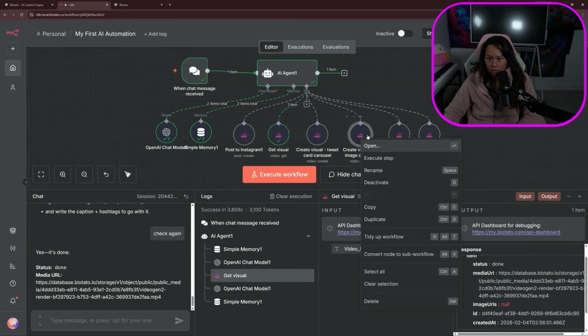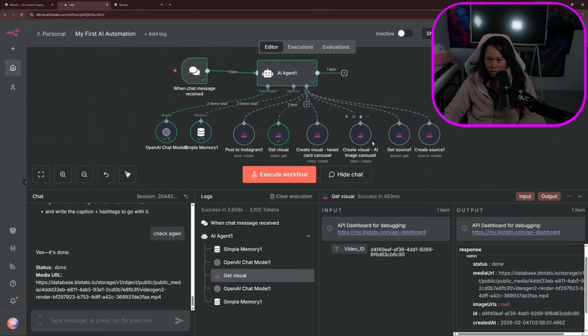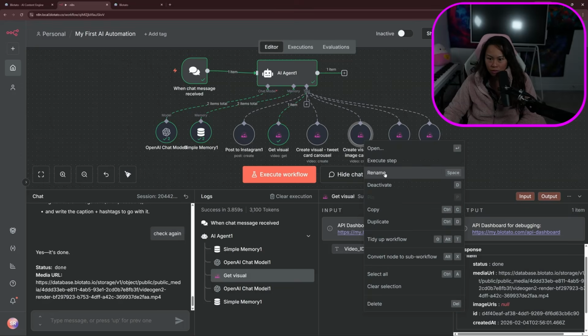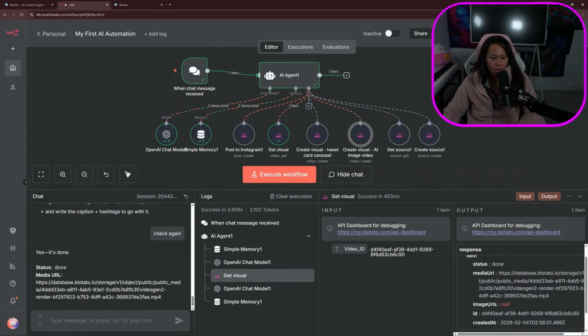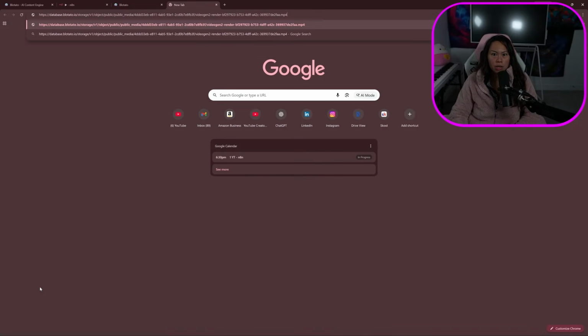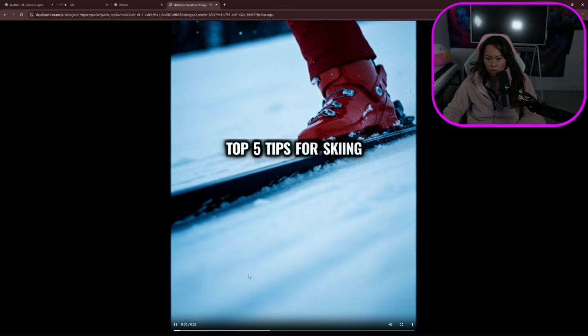So I am going to... I might want to rename this to AI image video. Okay. So the AI image video, and here's the URL, by the way. So when we asked to check again, it said the status is done and it gave us the media URL. So you can copy this and paste it to actually see a preview of the video.